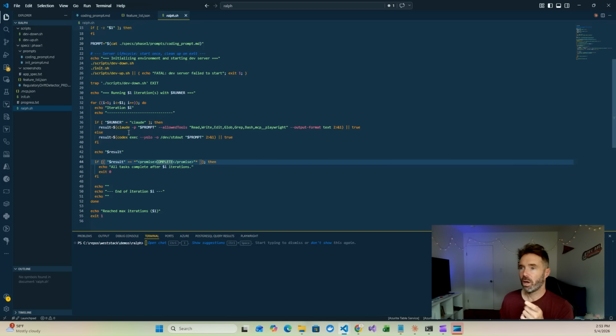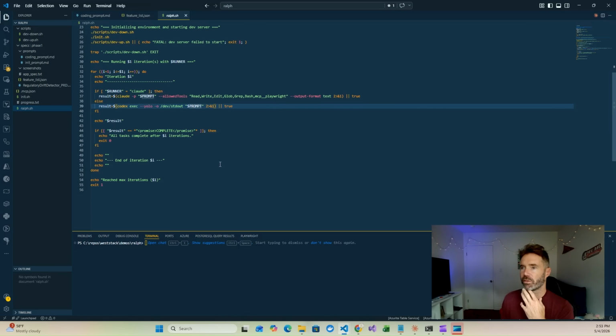And for Claude, this is kind of important. You have to pass the allowed tools. In this case, I'm doing read, write, edit, grep, bash, glob, and MCP Playwright. Otherwise, it will fail; it'll require your permission every time. And for Codex, I'm doing YOLO. I don't know if Codex has a way to do specific tools, but this way we're allowing specific tools for Claude. And that's the other important part of the Ralph loop.